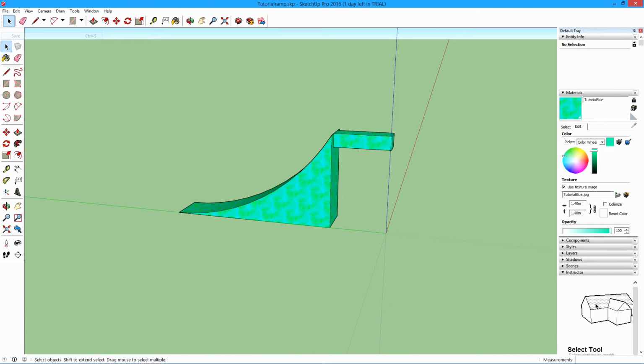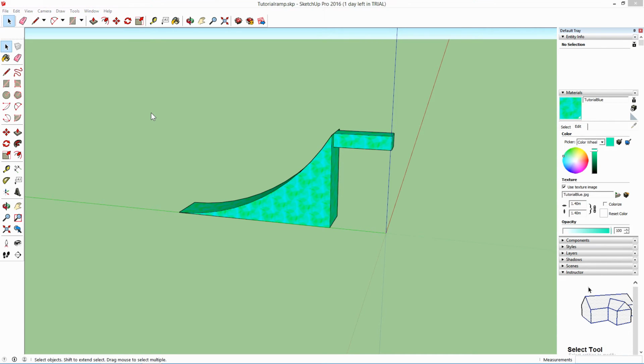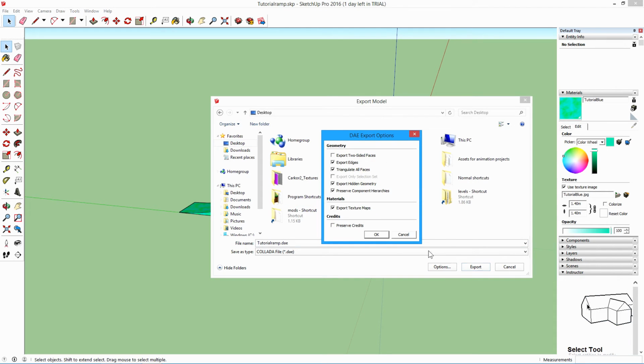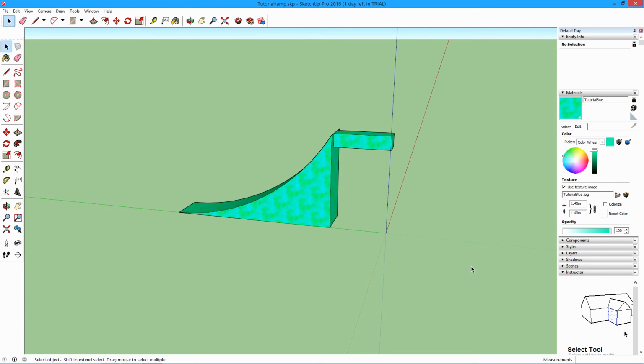Go ahead and save it, and go ahead and hit Export 3D Model. Go ahead and save it wherever everything else is. Hit Options. You basically want everything but export two-sided faces. And hit OK and export. Go ahead and exit.